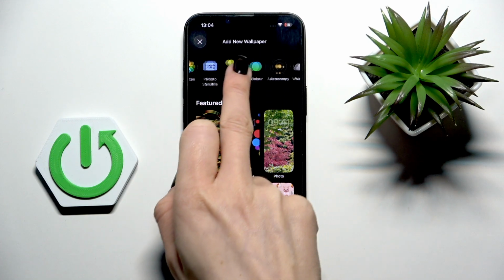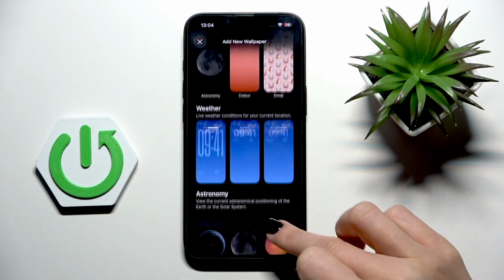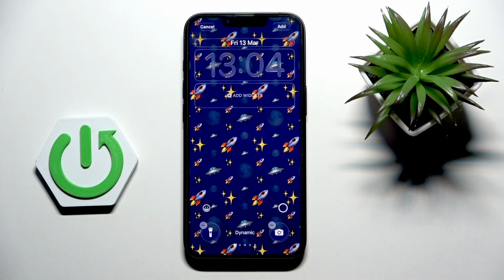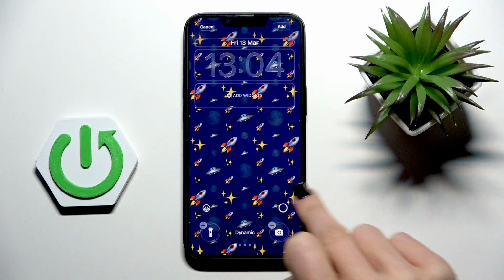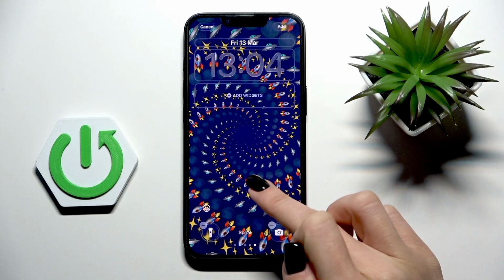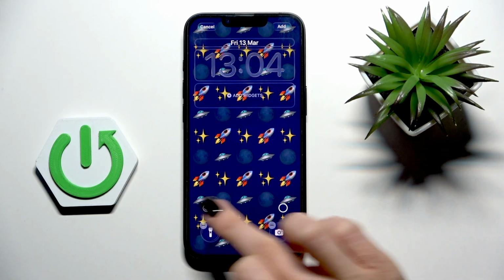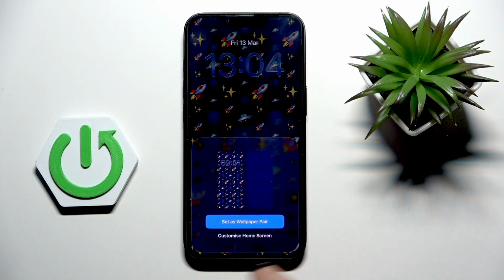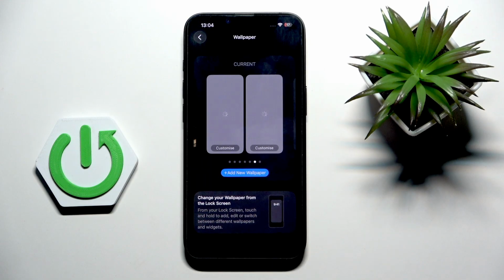And here you can either pick emoji here or here. Pick the one that you want to apply, or you can pick the layout here. As you can see, you've got several options. Let me stay with dynamic, then mark add and click on set as wallpaper.